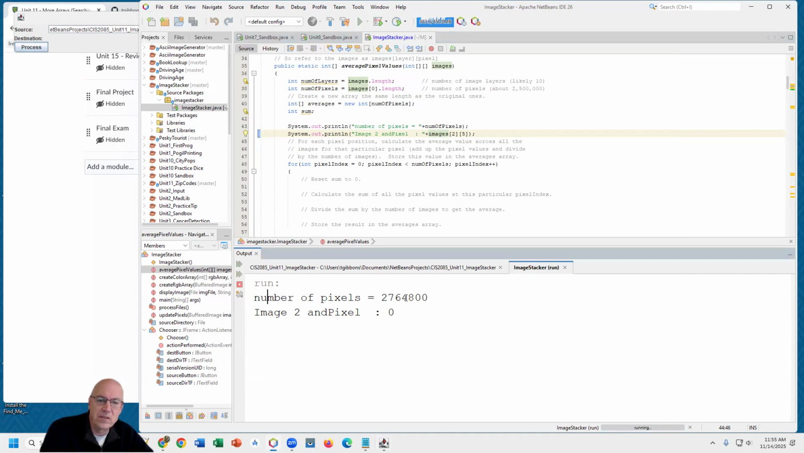And then again, the number of pixels in these images, there's 2.7 million pixels in each image. And in image 2, pixel 1 is this. So again, that's how I can print out one of the pixels from one image. And again, you want to go through each of these. You want to average all of the images and find the average pixel of all whatever images there are.